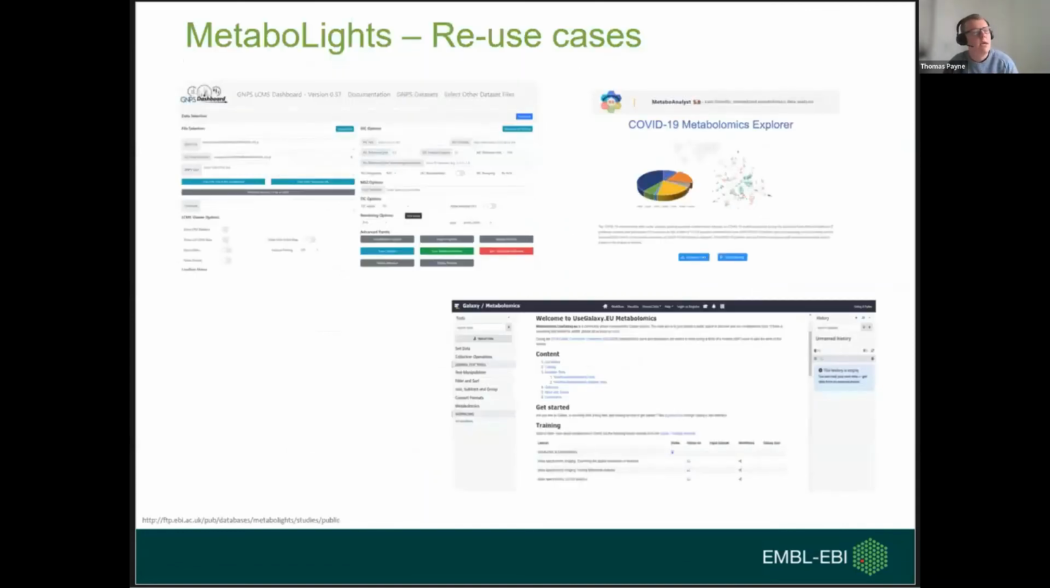There are now many great reuse cases where people have developed software that uses the MetaboLights public studies, which you can use. So for example, the GMPS dashboard, which you'll hear about lots later, MetaboAnalyst with their COVID-19 Metabolomics Explorer, as well as Galaxy and the Workflow4Metabolomics group, where you can choose your public study to reanalyze, get the data off the FTP public server, and use it in the Galaxy framework.